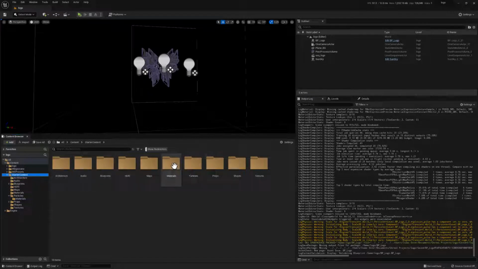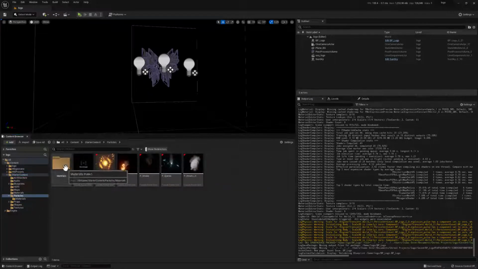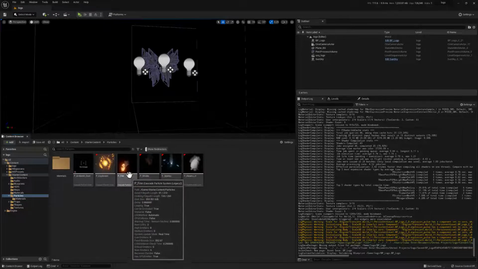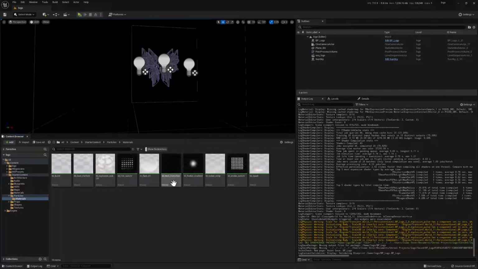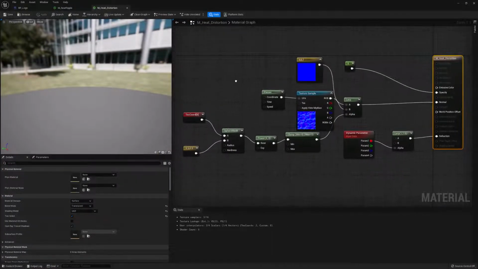So if you go to starter content and then particles, and then within the materials, it's used by, I think, probably the P-fire. These are all set up with Cascade, which is an older particle system within Unreal. And the material itself is this M heat distortion. Take a look at it.